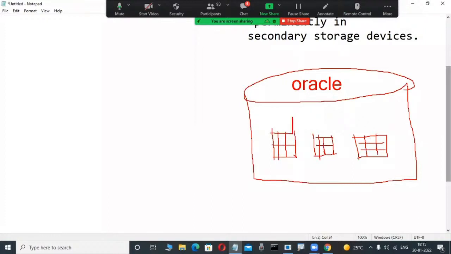Once it is a structured collection of data, all relational databases store a structured collection of data. That is important, not non-structured. Non-structured data is handled by other databases. Oracle is one of the popular relational databases, and these relational databases store only a structured collection of data.